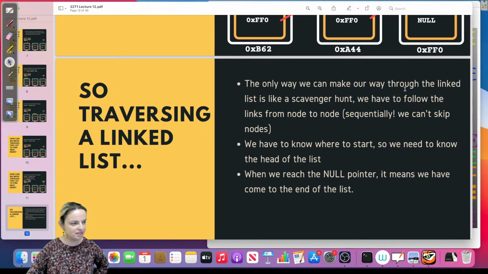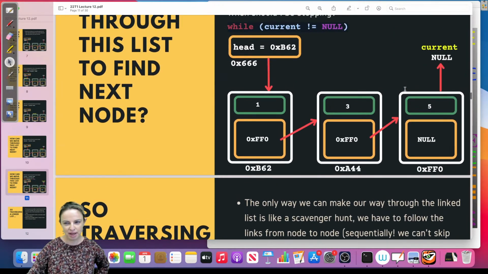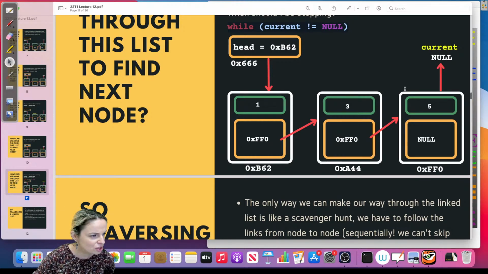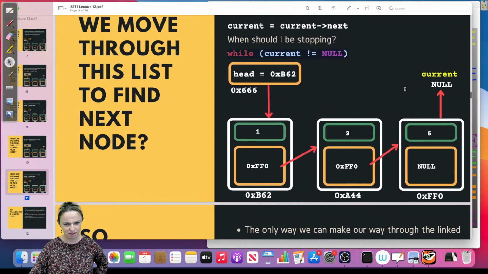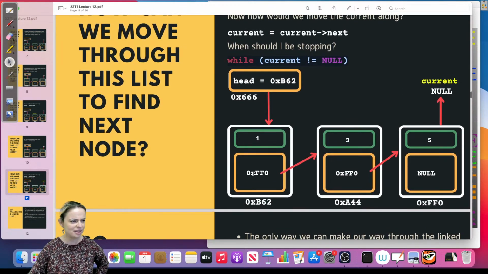Someone's asked, why is the address 0xff0? Shouldn't it just be the address of the following node? Where? Ah, okay. This is called bad copying and paste. Yes. Oh my gosh, apologies. Absolutely. This is bad copying and paste on my behalf. That should be 0xA44, and this one should be 0xFF0. Correct. Good pickup. I will change it.